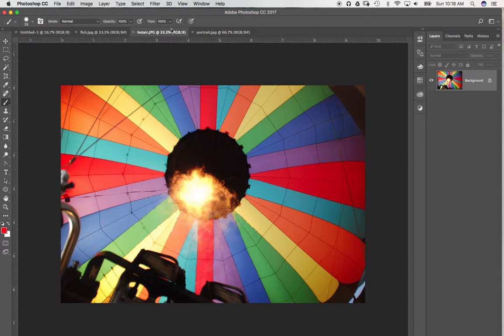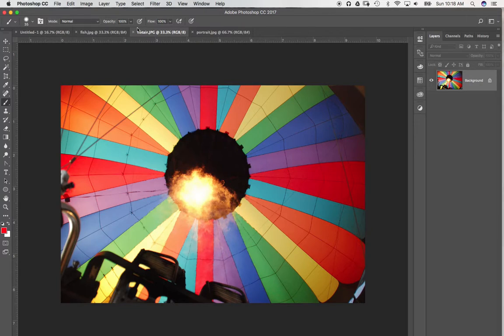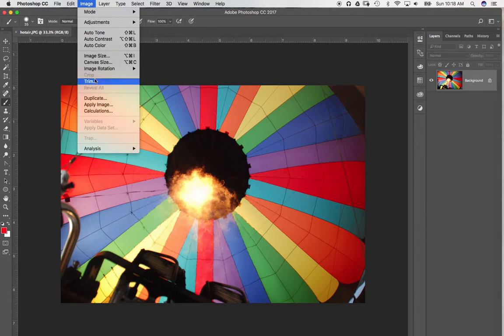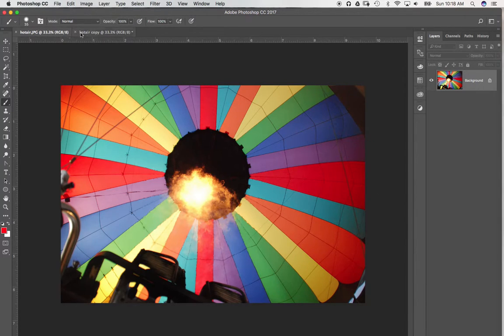Now if you also have different images, maybe two of the same image open, maybe you made a duplicate, and you want to compare two different images. So I'm going to close some of these images. I'm going to get rid of my portrait image, my fish image, and my untitled image. And I've just got my hot air balloon image up here right now. If I choose Image, Duplicate, I could copy this image. So now I have a duplicate of it. They're technically the same thing right now.